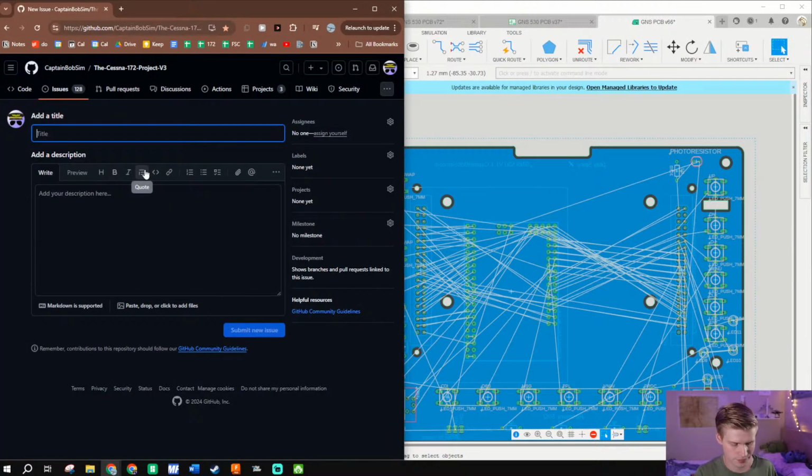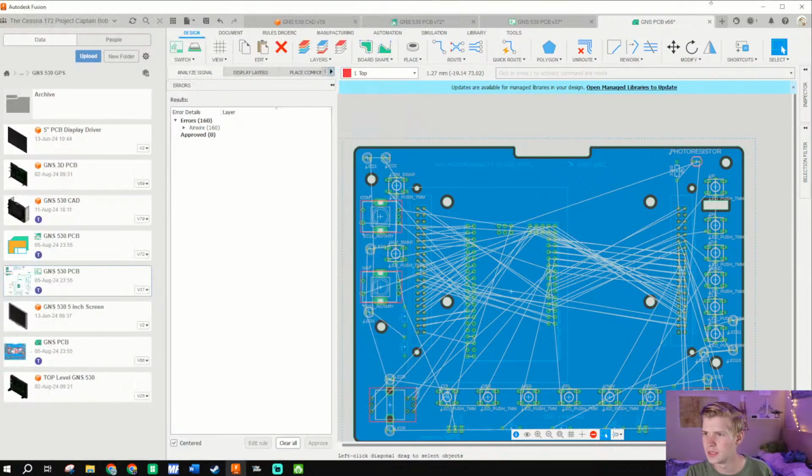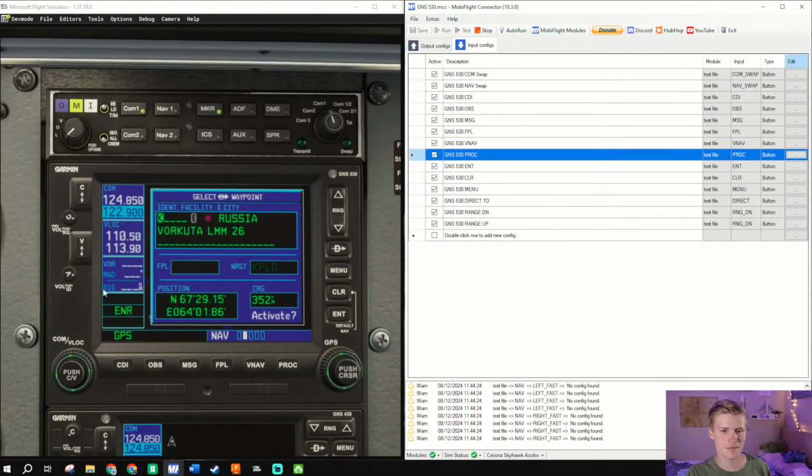Ready? Com nav ground fault. Make sure com encoder works before GNS 530 release. Boom. Okay. So we will investigate that further, but it's not essential to know the configuration.